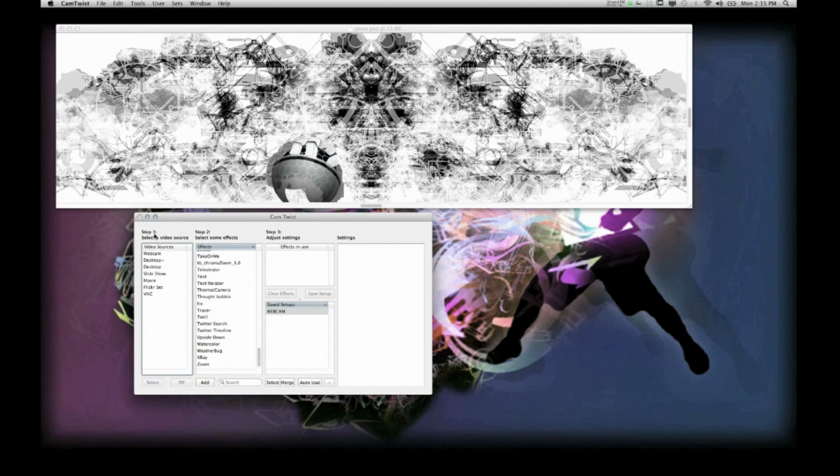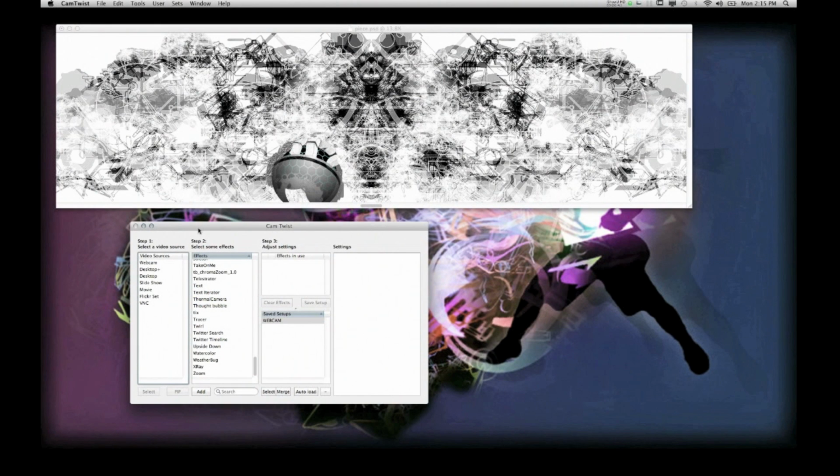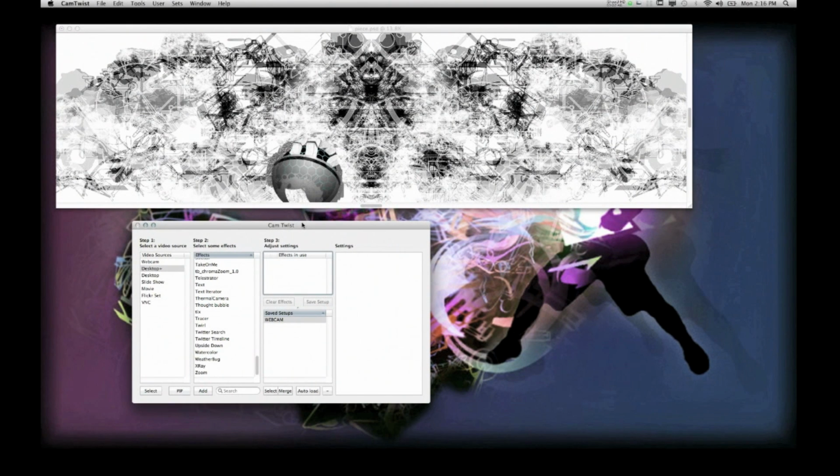So, CamTwist is what you see right now, this one single window. I'm going to teach you how to deliver your artwork the way you intended to. So, first off, there are three steps you have to take to present material in CamTwist. Step one, you have to select which source you want to present. We're going to start off by choosing Desktop Plus.